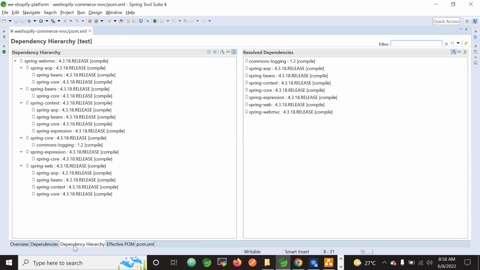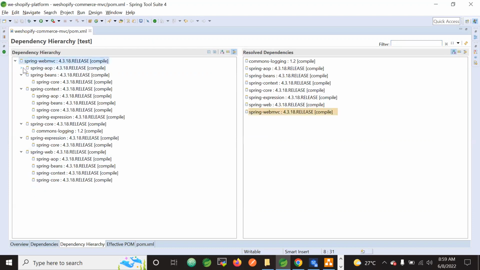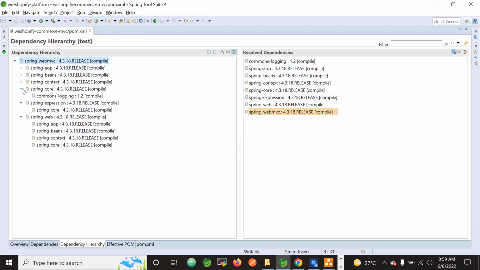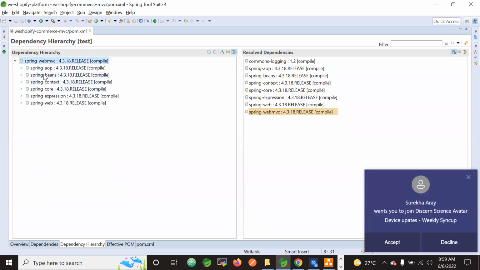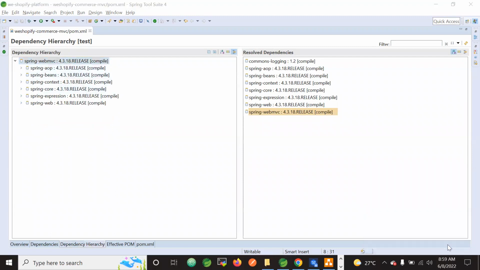See this. We added only one dependency, but all other dependencies also got downloaded. We added this Spring-Web MVC, and when we added it, it downloaded the AOP, beans, context, core, expression, and web. We added just one dependency, but all the other dependencies also came.